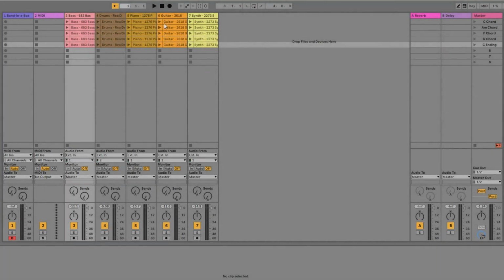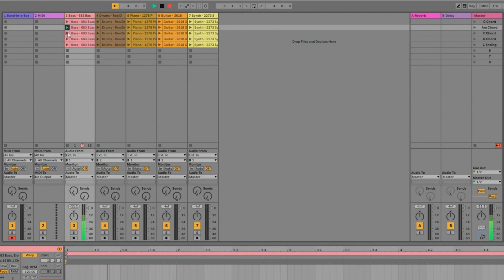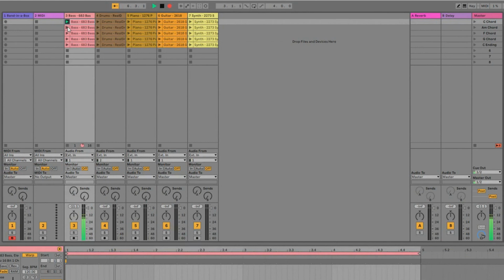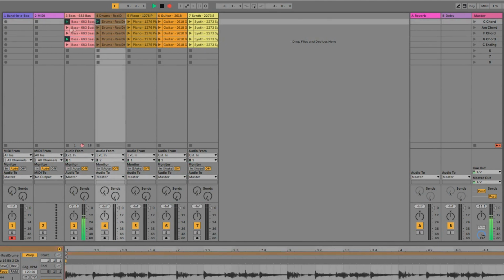Once you've gotten the hang of this, you can even hit the record button and record a song arrangement by triggering the parts you want. Then it will show up in the arrangement view.